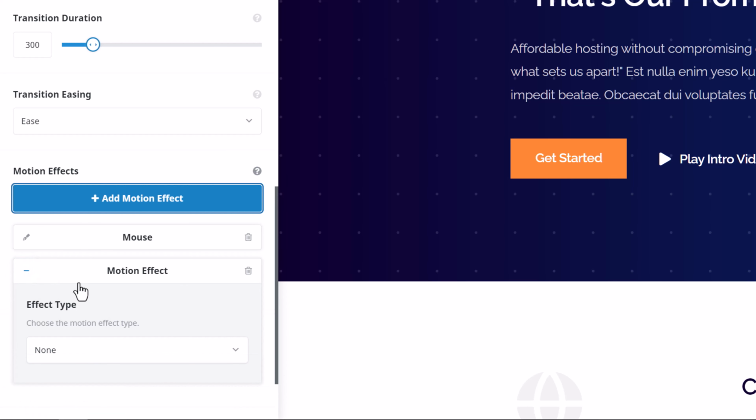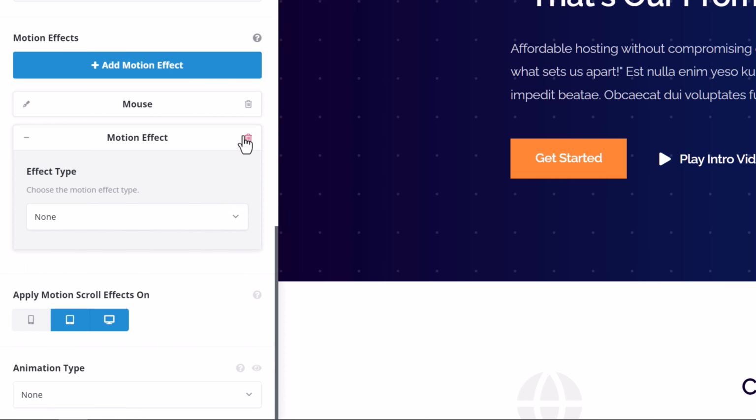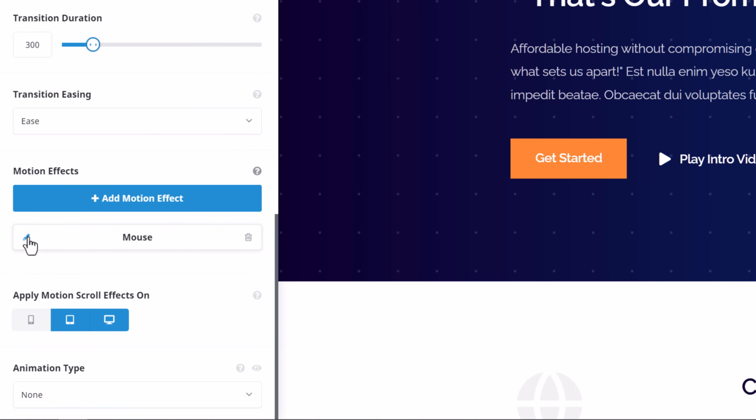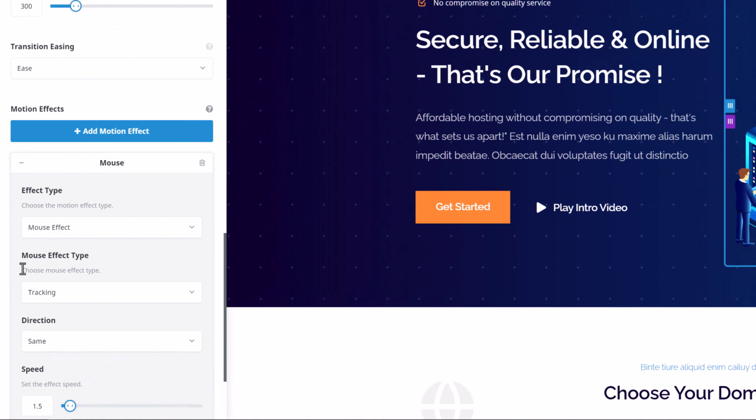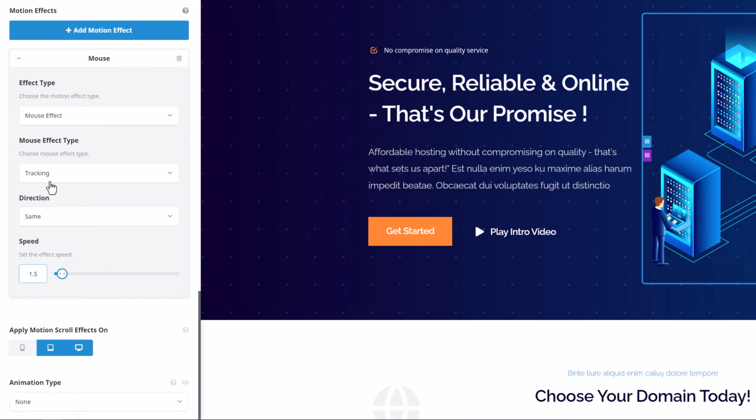And if we edit this motion effect and click on the arrow, we can see there are three main types of effects we can apply: scroll effects, mouse effects, and this one called infinite animation. Let's just delete that effect and have a look at the existing one. This is a mouse effect. When you select an effect type, there are further options. With the mouse effect, there are two effect types, tracking and 3D tilt. This one is using tracking, and below that we can see it's tracking in the same direction as the mouse at a speed of 1.5.